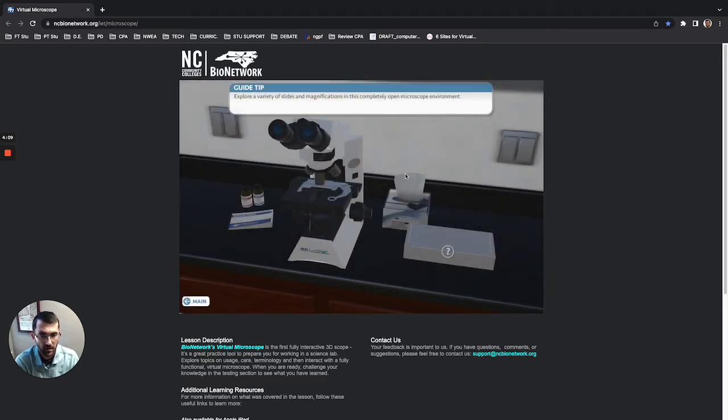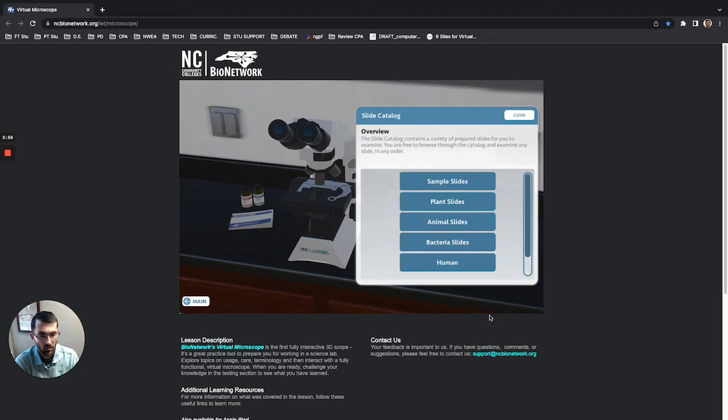So as you can see, here's the microscope. It's got all the normal features you would see. It's got the eyepieces. It's got the stage. It's got the lenses. Got everything. And so where you want to start is you want to pick a slide. So slides are the pieces of glass that you put your sample on so you can look at it.